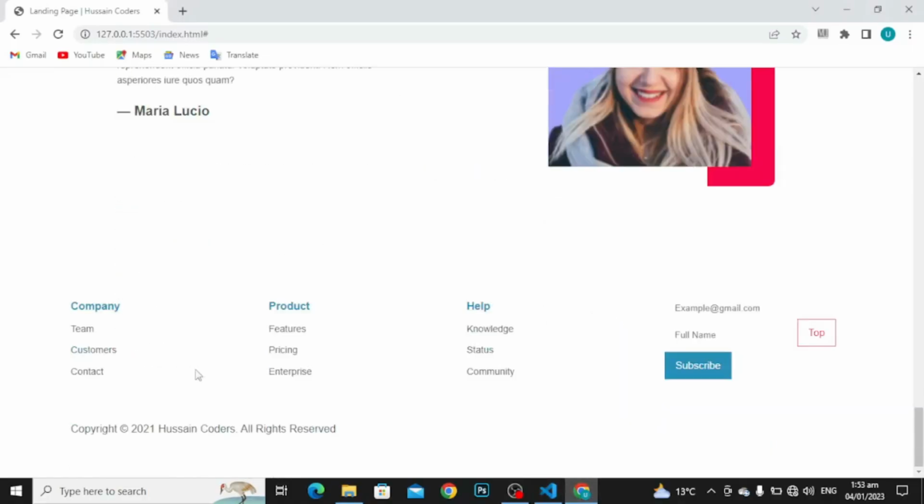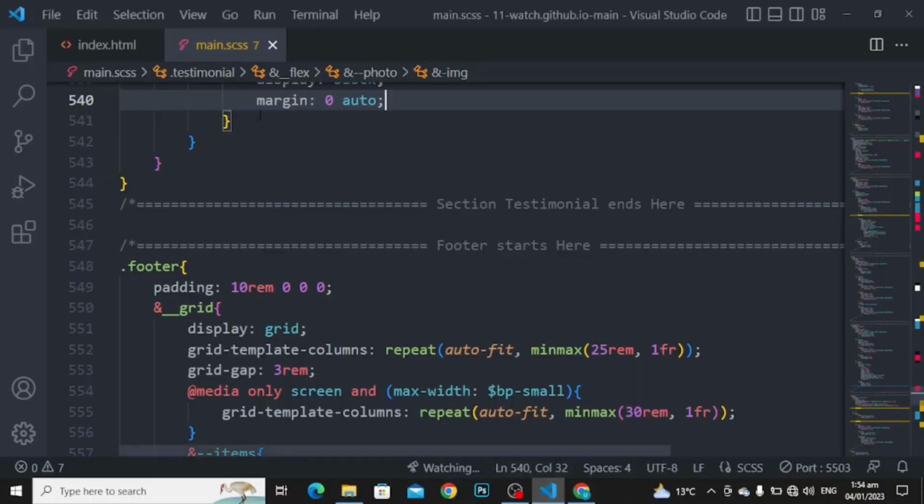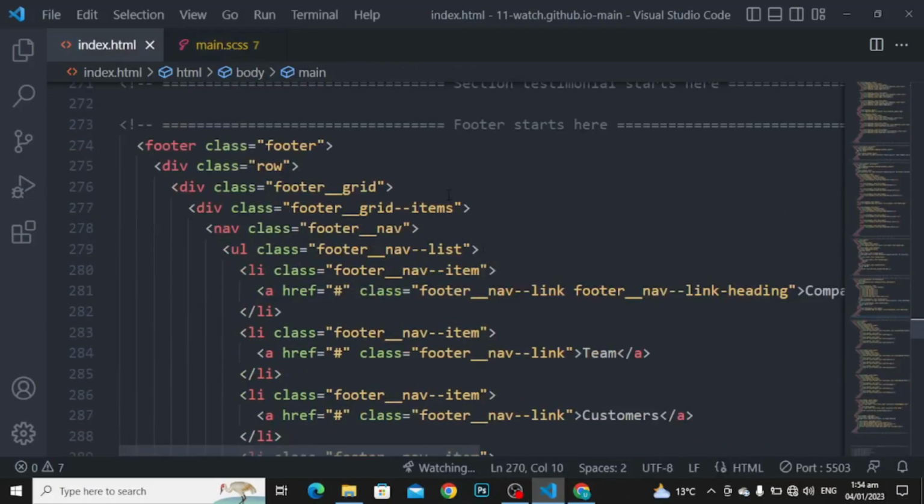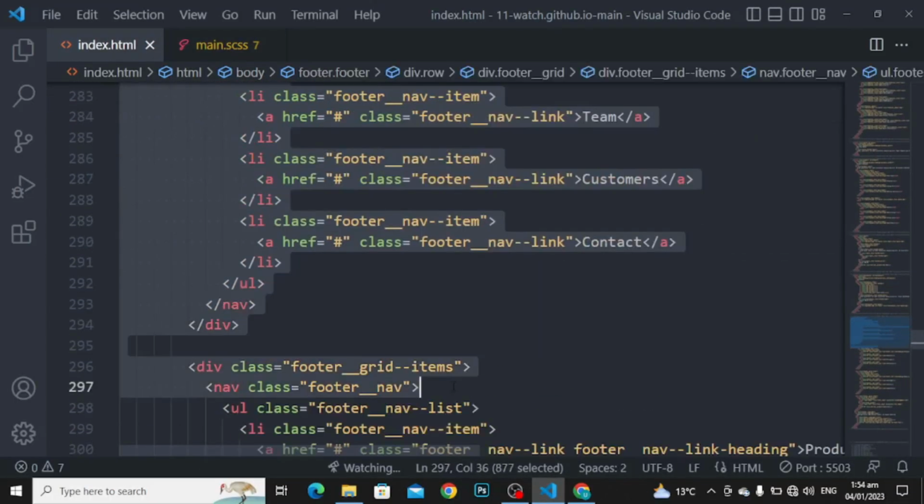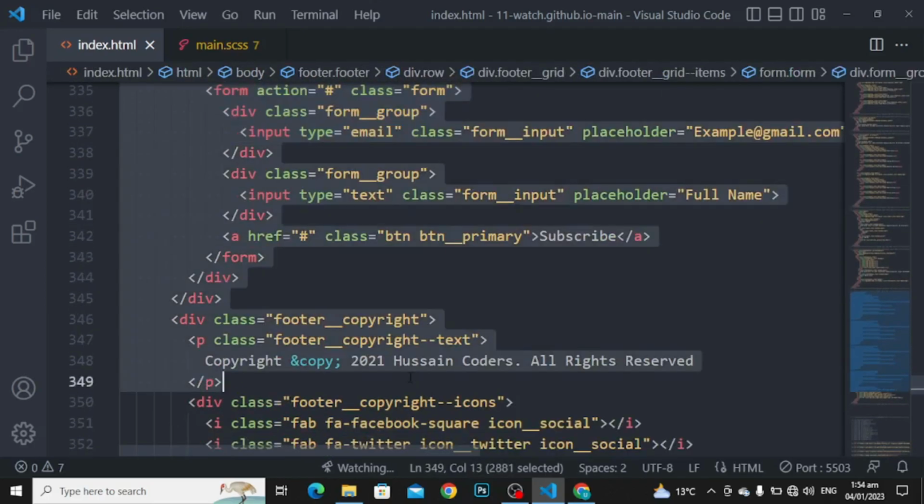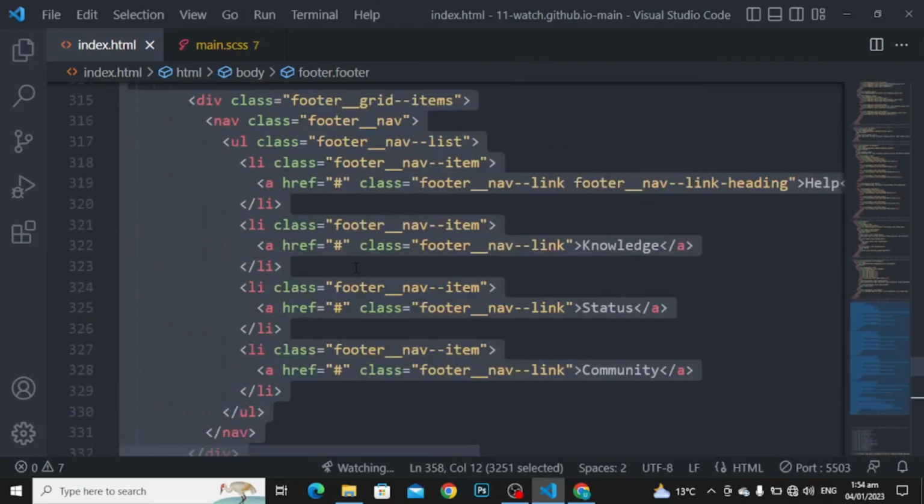Now moving further to the footer section. As you can see, this is the footer section. We only have to create this portion, then copy it 2 times, then we will create this portion. Okay, for this we are moving to the index.html. In the footer section, as you can see, starts from here and ends here.